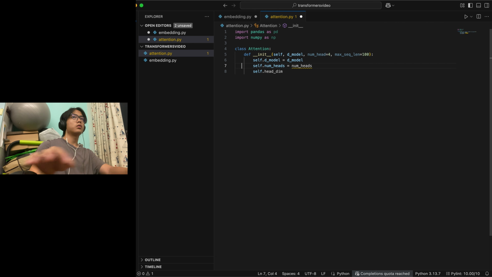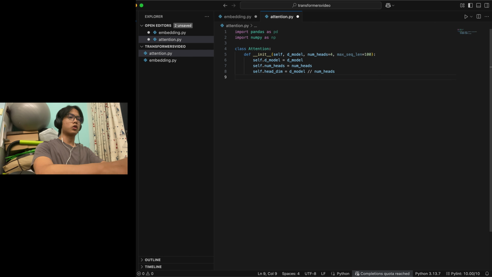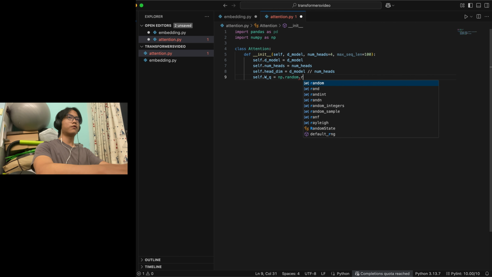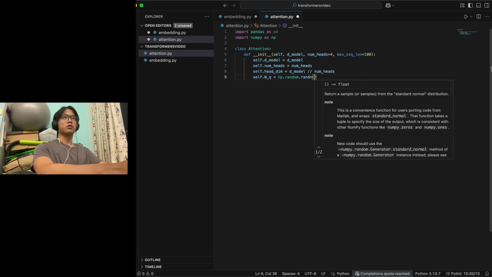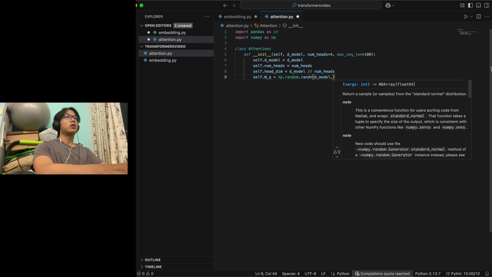Oh, sorry. There should actually be heads instead. And the d_model. This double slash is for integers, so I think it rounds down, if I'm correct. But in this case it doesn't matter for us, because we're going to choose a number of heads which makes d_model divisible by 4. In this case, 4.